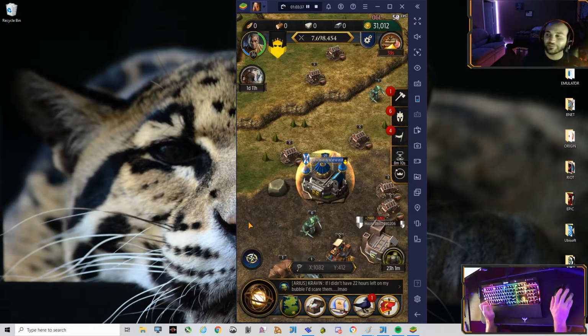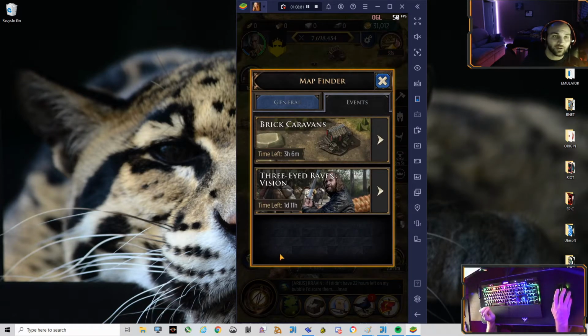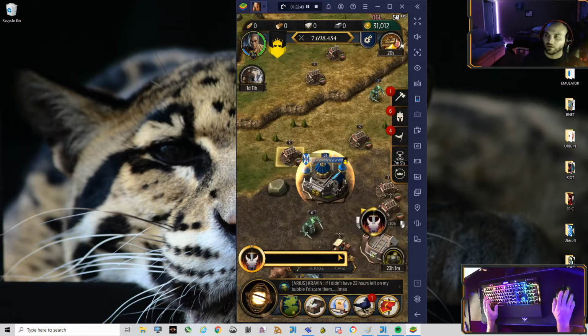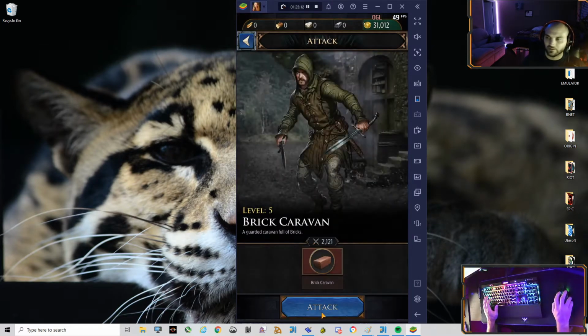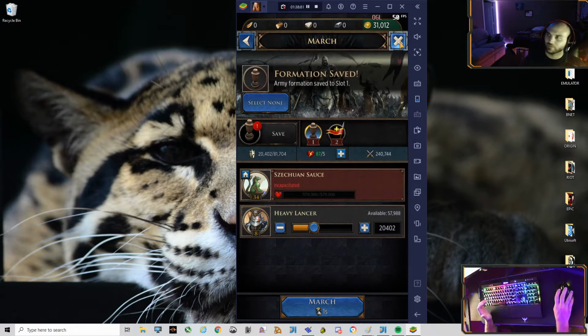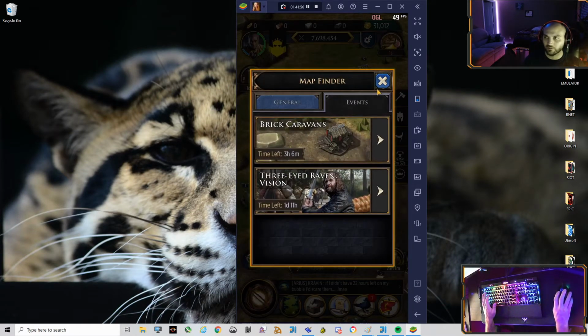Anyways, let's get started. There's two things we need to set up beforehand, and that's if you click on the map finder button down here. First we want to set our level range for the creatures we want to search for, and this is an alt account for me, so I'm going to be searching for 1 to 12s. Click search. Then just make sure that you have your march selected, whatever march you want, and make sure it's got the appropriate amount of troops in it. Click save. It should all be good now.